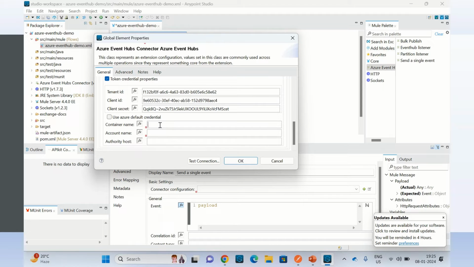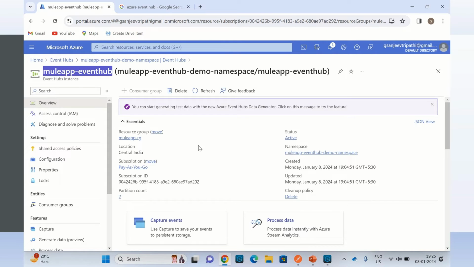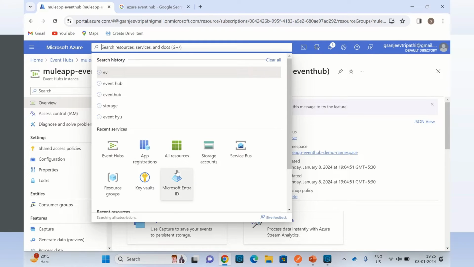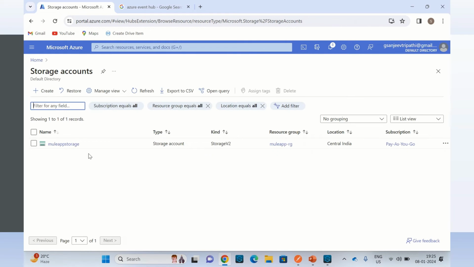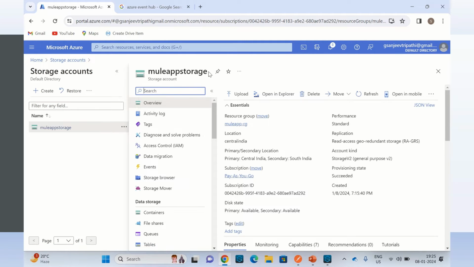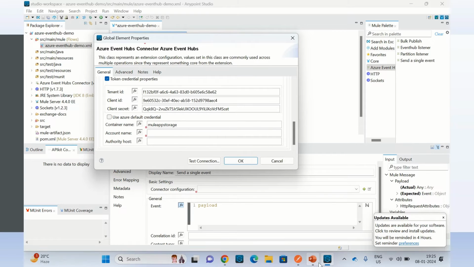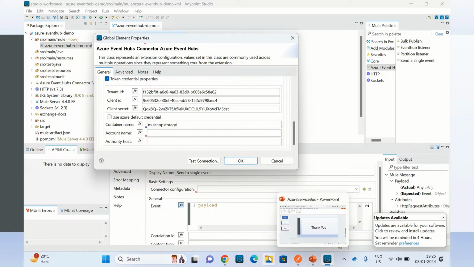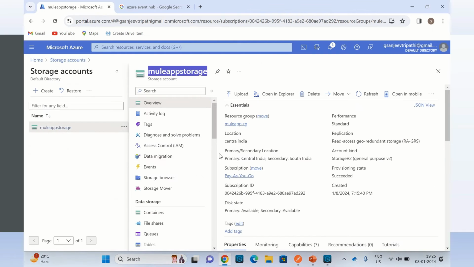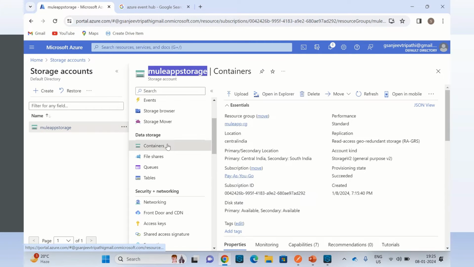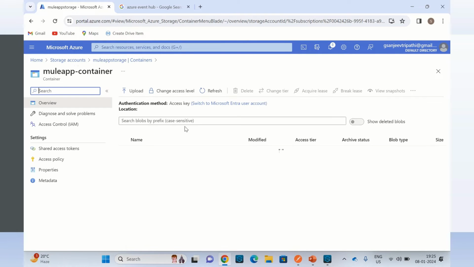Now I need the container name and account name for the checkpoint. So I will go to the storage accounts. So this is our account name. Now I need the container name, and this is the container name.